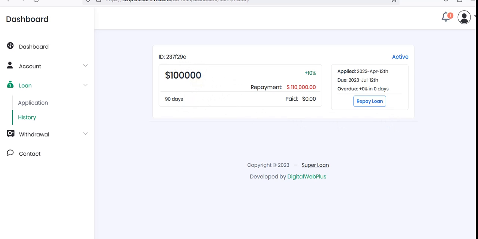Note, a user can apply for multiple loans. You can apply for another loan. To apply for a loan, how do you do that? Before the repayment, let me show you how to apply for more loans. Then I'll show you something here as I wrap up.